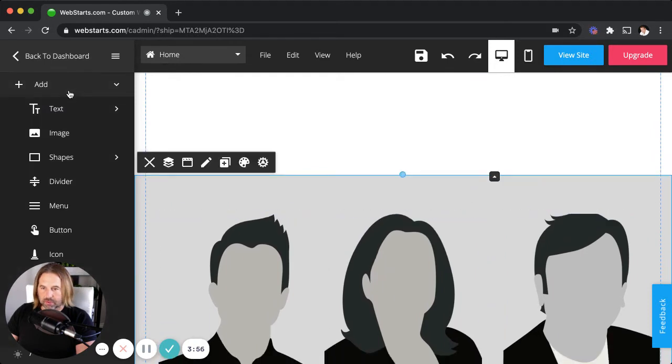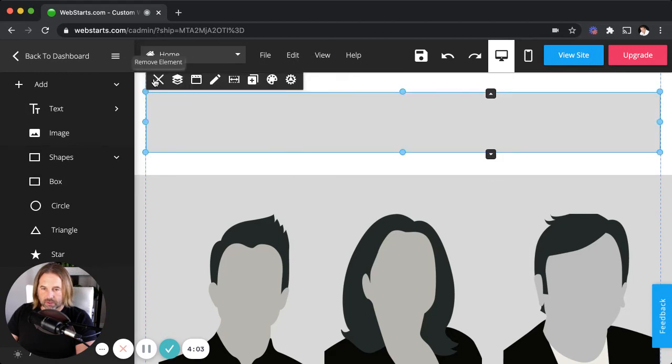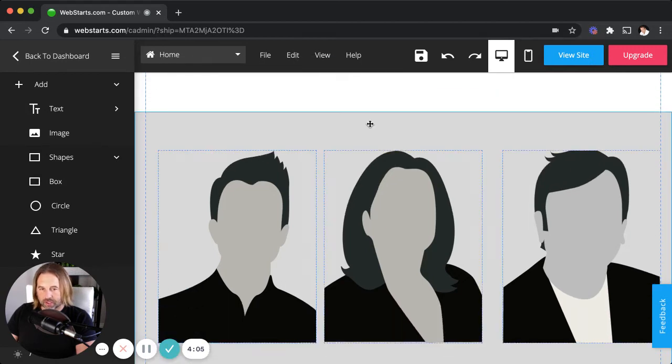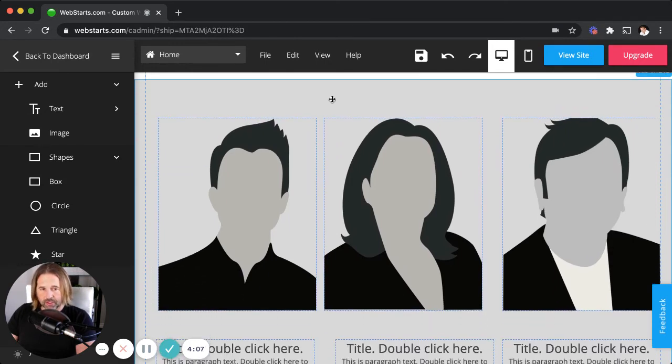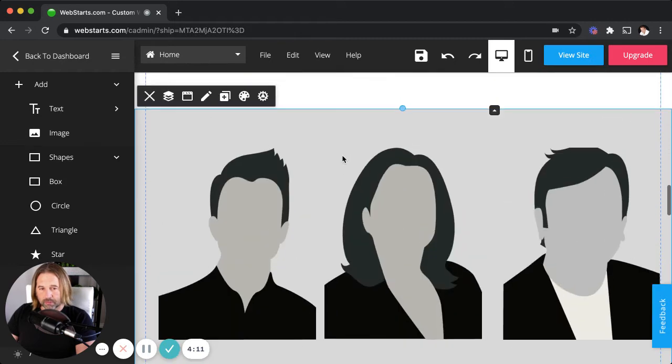You can add a strip just by clicking Add and then choosing Shapes, choosing a box, and then expanding it into a strip. That's how you would do that. And once you've attached those elements to a strip, they can all be dragged at the same time together. So that's one way that you can group and move elements all at once.